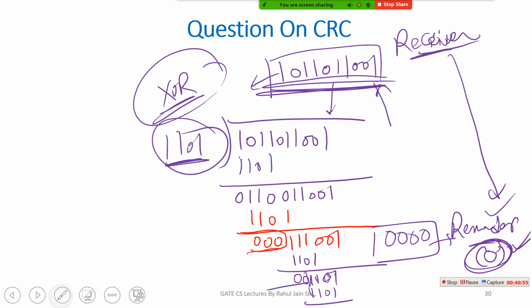So my remainder here is 0, because after applying the XOR operation in the last step, what I got was 0, 0, 0, 0. So here the remainder is 0. So this remainder 0 at the receiver side indicates that the data which I have received is exactly the data which was sent by the sender.